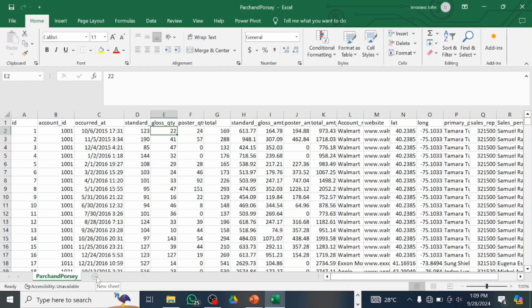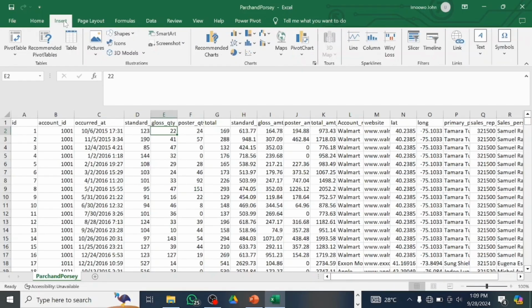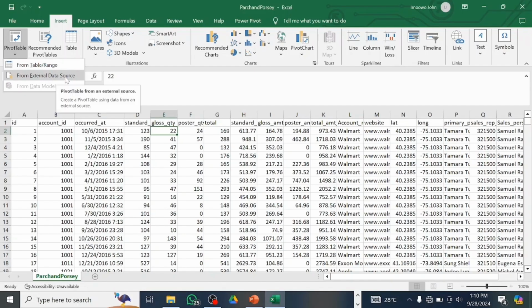What we're going to do now is create a pivot table from this table. What you're going to do is just go to your Insert tab. Once you click on your Insert tab, you come over where we have this command under the Tables group. You can see the PivotTable. Just click on PivotTable and we see From Table/Range, and we have From External Data Source. We want to choose From Table/Range.